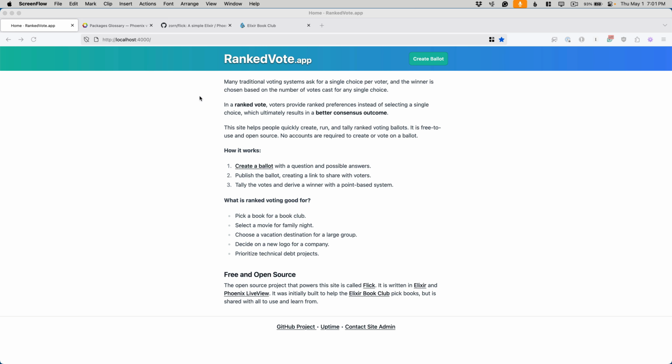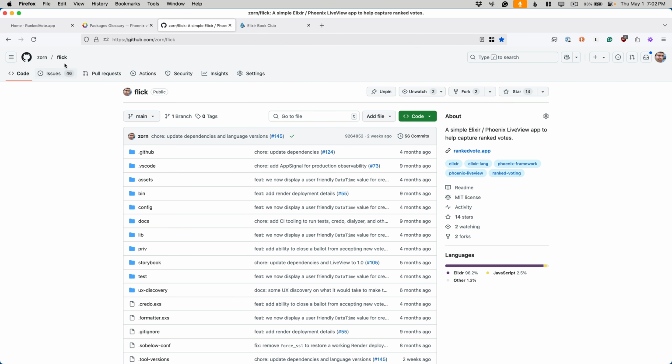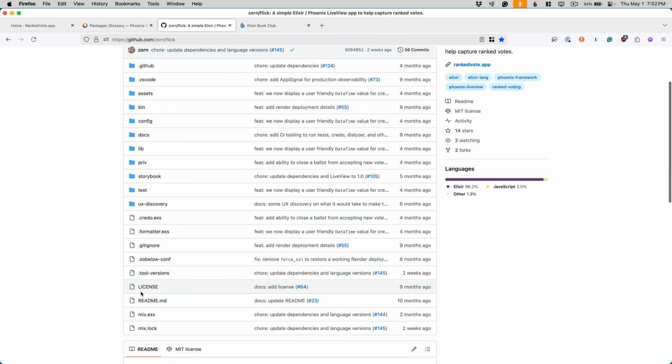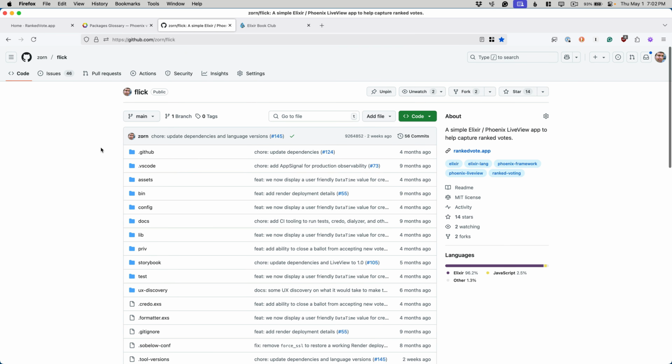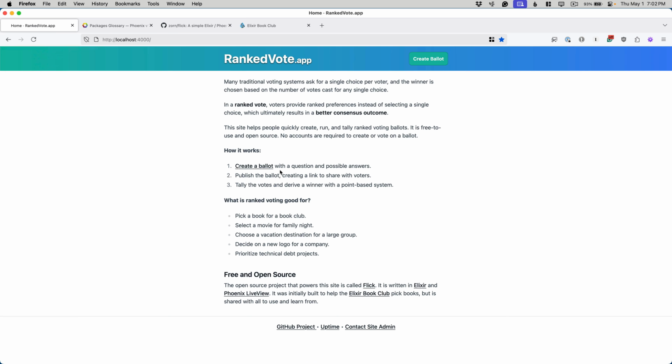But basically, to get started, I'm running it in local dev here, and we'll do a little bit of a demo. The project is on GitHub. It is open source. It has an MIT license, so you can feel free to take it and learn from it. The basic goal of this project is to create a ranked vote system.